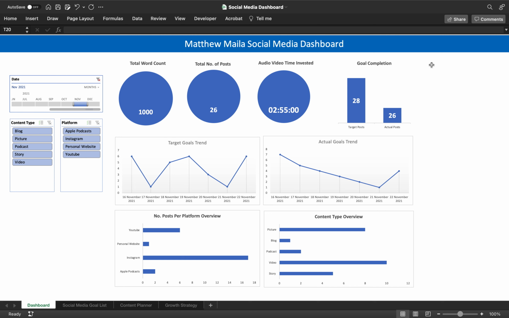The goal completion part of the dashboard speaks into my monthly, yearly, and quarterly goals. The goals you're looking at right now are my goals for November. In November, I would like to put out 28 pieces of content, and already I've put up about 26 pieces of content, so I'm doing good in terms of the goals. Underneath the graphs, you've got the goal trends.